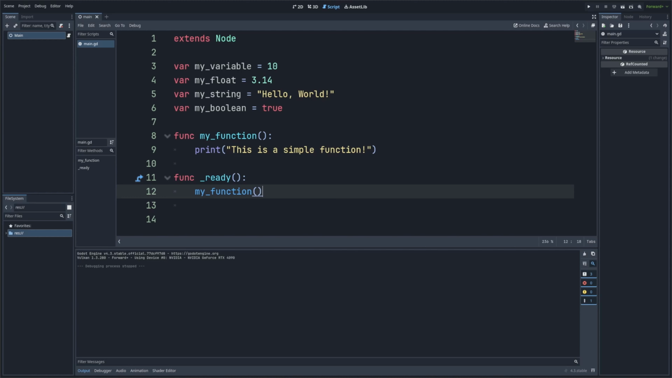And now let's talk about something really important in GDScript, indentation. Just like Python, GDScript uses indentation to define code blocks. This means everything inside a function or inside an if statement or loop needs to be indented properly. So as you'll see here, let's go ahead and actually try this out. So I'll actually move this func ready up here.